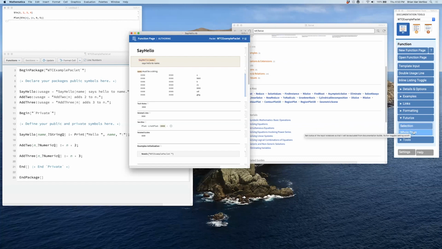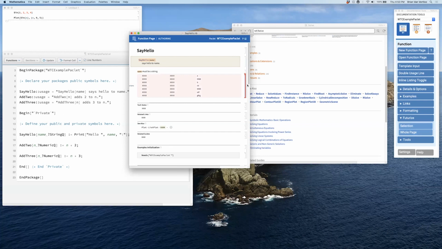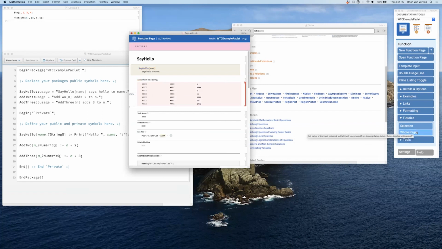So you have selection and whole page. I'm going to select this table. If I click selection, you see it turns this nice, totally non-alarming pink color and tells me who futurized it. That's me, Brian V, and when I futurized it. This cell will no longer be included in the build page. If we did whole page, then we get this banner at the top that says future. Now the whole page will be ignored when it comes to build time.